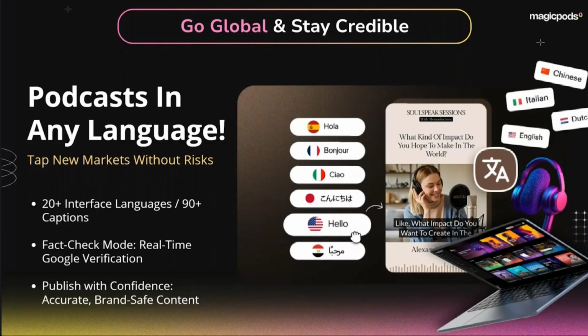So we can go global, and stay credible. Podcast in any language, so you can tap new markets without risk. 20 plus languages for podcasts and 90 plus languages for captions, fact check mode, real-time Google verification. Publish with confidence, accurate, and keep your brand safe content. That's something else we are covering with MagicPods AI. For language questions, you can directly send an email to support@magicpodsai.com, and we're going to respond with which of the languages are available, or you can see on the page at the end of the webinar.